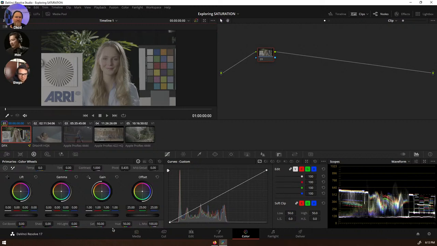And for example, in Resolve, there are plenty of ways where you can find saturation. But before we move on, let's focus on this particular saturation slider over here. It is like the unbiased slider where you can just take one signal and increase it to whatever level.